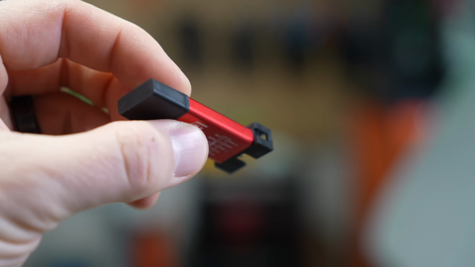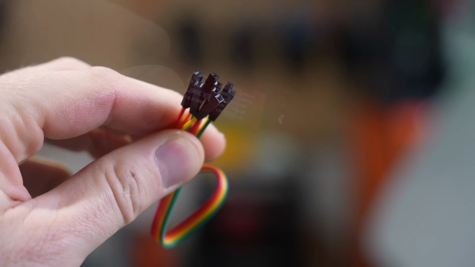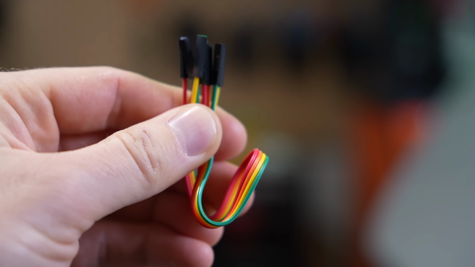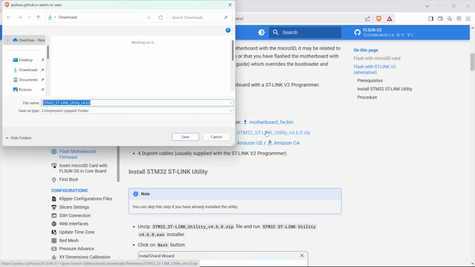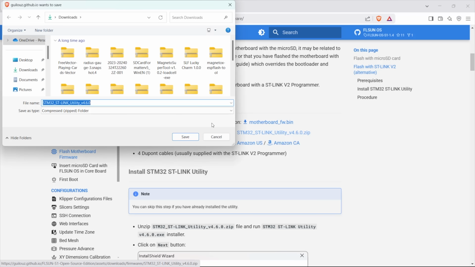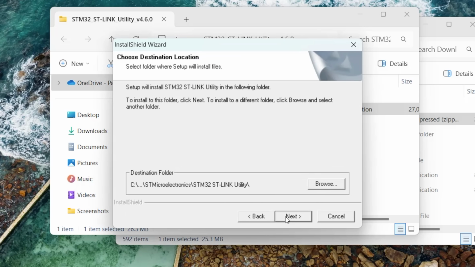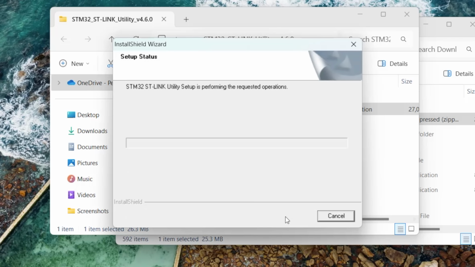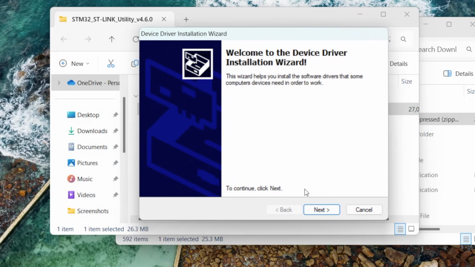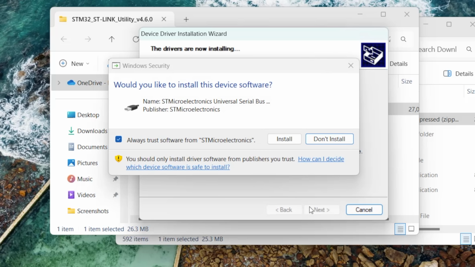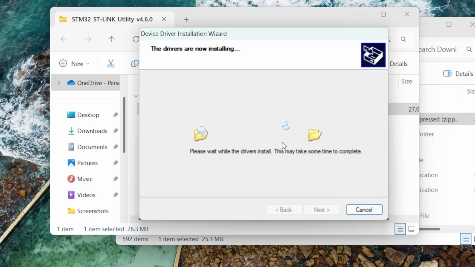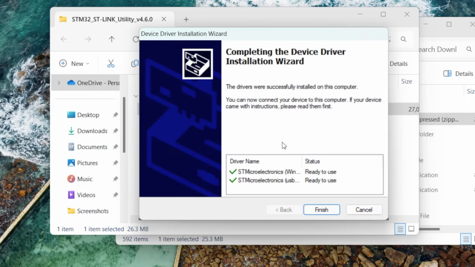For this method, aside from the device itself and some DuPont cables, you'll need a Windows PC to download the motherboard firmware bin file within the ST-Link section of the wiki, and the STM32 ST-Link Utility software, which is a mouthful. Download this program from the wiki and install it like you would install any other program on your computer. Once the installation completes, there'll be a pop-up telling you to install some drivers. Make sure that you accept and you go through the on-screen instructions to get those drivers installed.